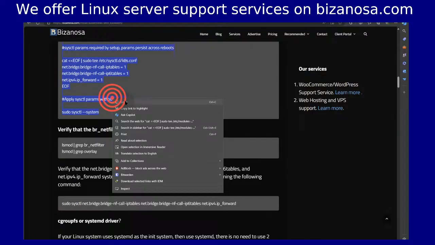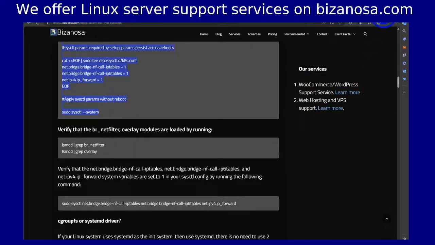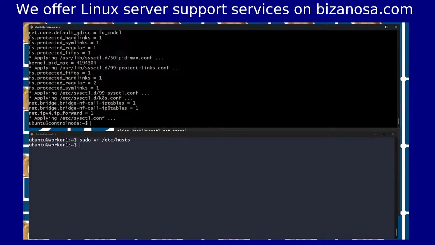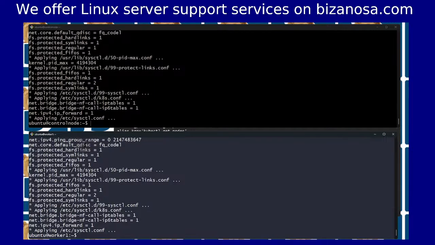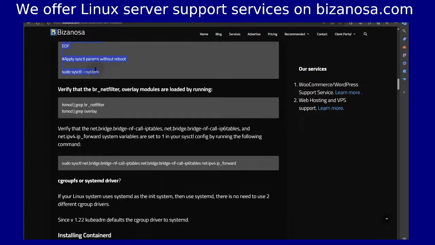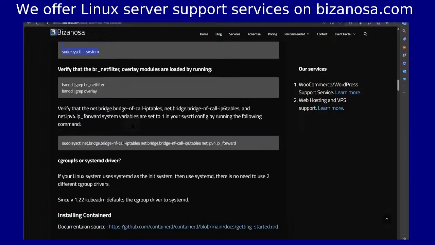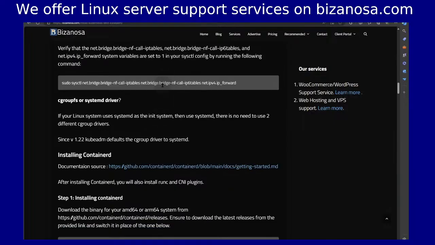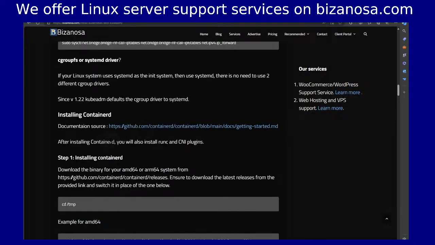So I'm going to copy that, and I will do this on both nodes. Shift insert, enter. Worker node, Shift insert, enter. And you can verify. I'm not going to verify. It's just to verify that everything you've done there is as it should be. And this one as well, you can verify. I'm not going to verify. I'm just going to leave it as it is.